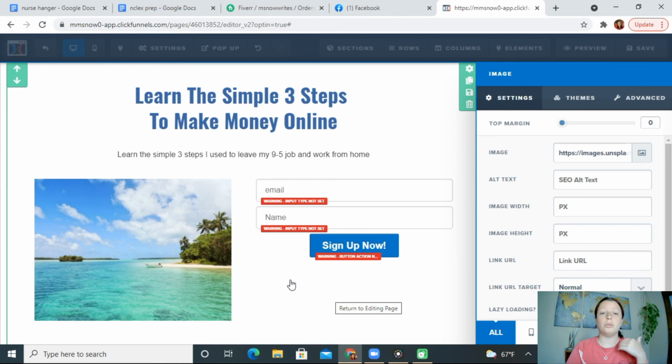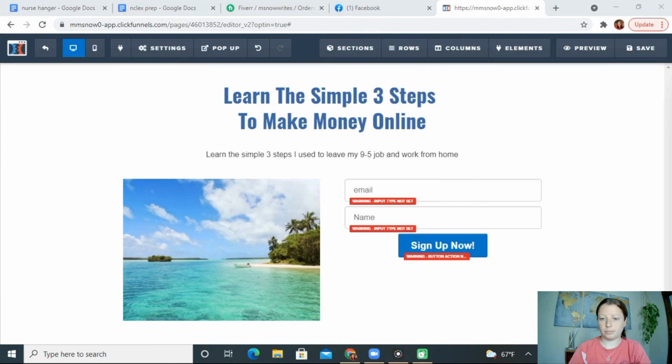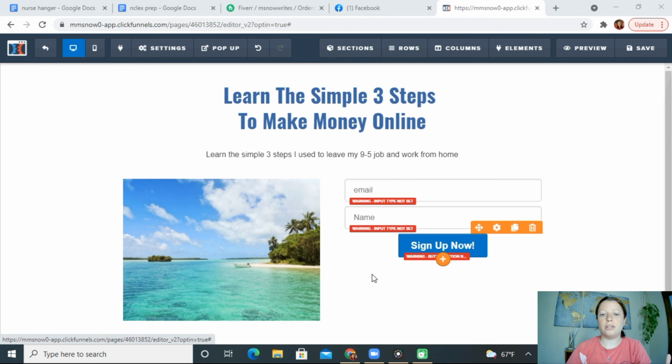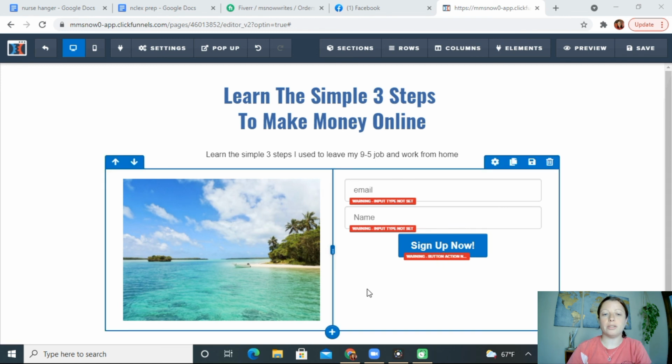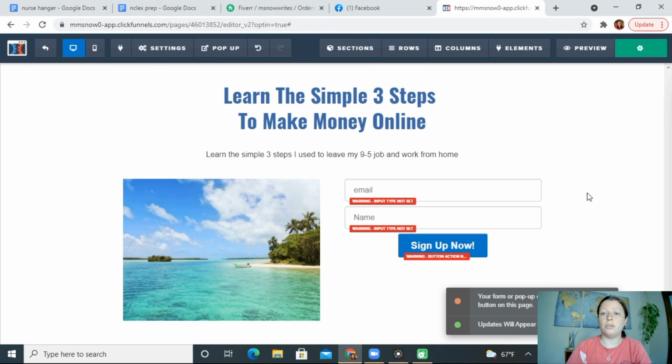Now this is just a simple opt-in. There's other things you can do with your bridge page. You can add videos. You can add a ton more text. And you have your simple funnel that you can use to collect emails. Again, it's a plug and play system. It's super simple. You can do whatever you want with it. You don't have to overcomplicate it. The last final thing that you need to do, though, is you need to hit save.